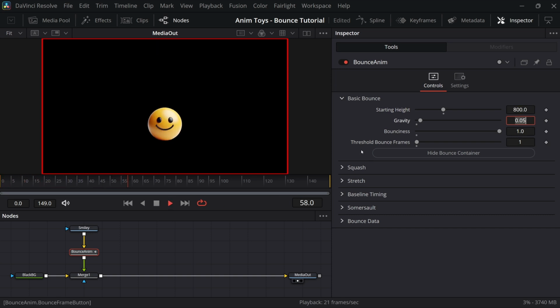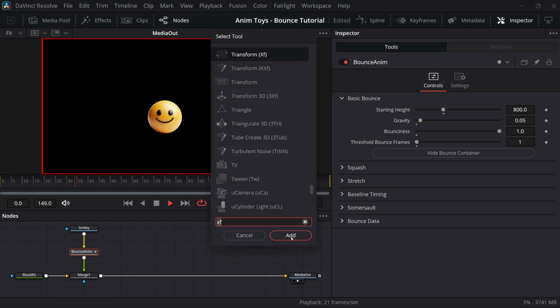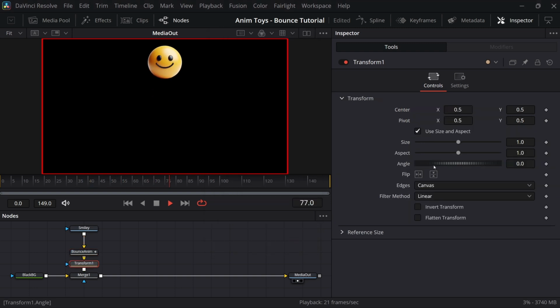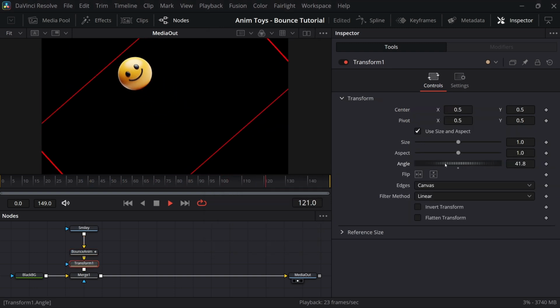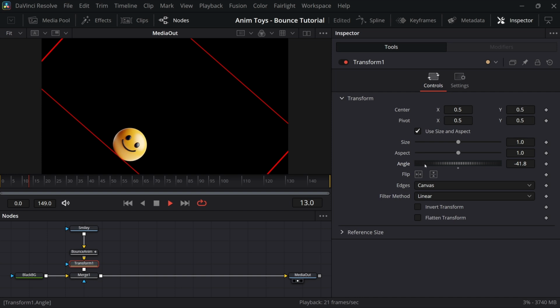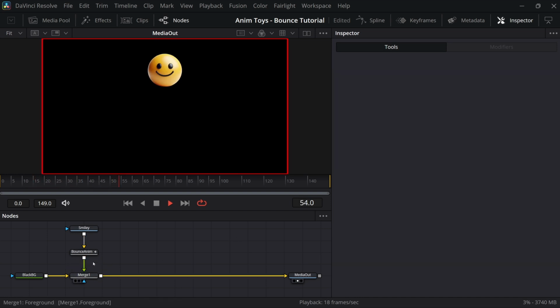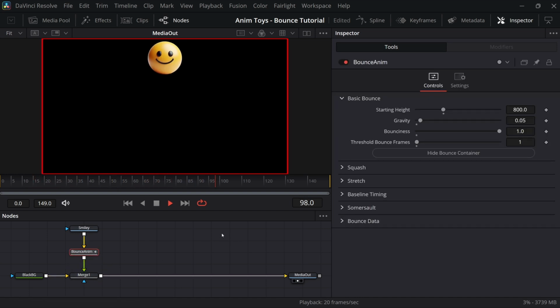The gravity control sets the acceleration of the system. The gravity always works in a downward direction, but of course you can transform the animation to change the angle of the bounce. Okay, I'm going to undo that. The 0.05 value is already pretty strong, and you can choose a much smaller number if you want a more floaty feeling. I'll put it back to the 0.05 value.